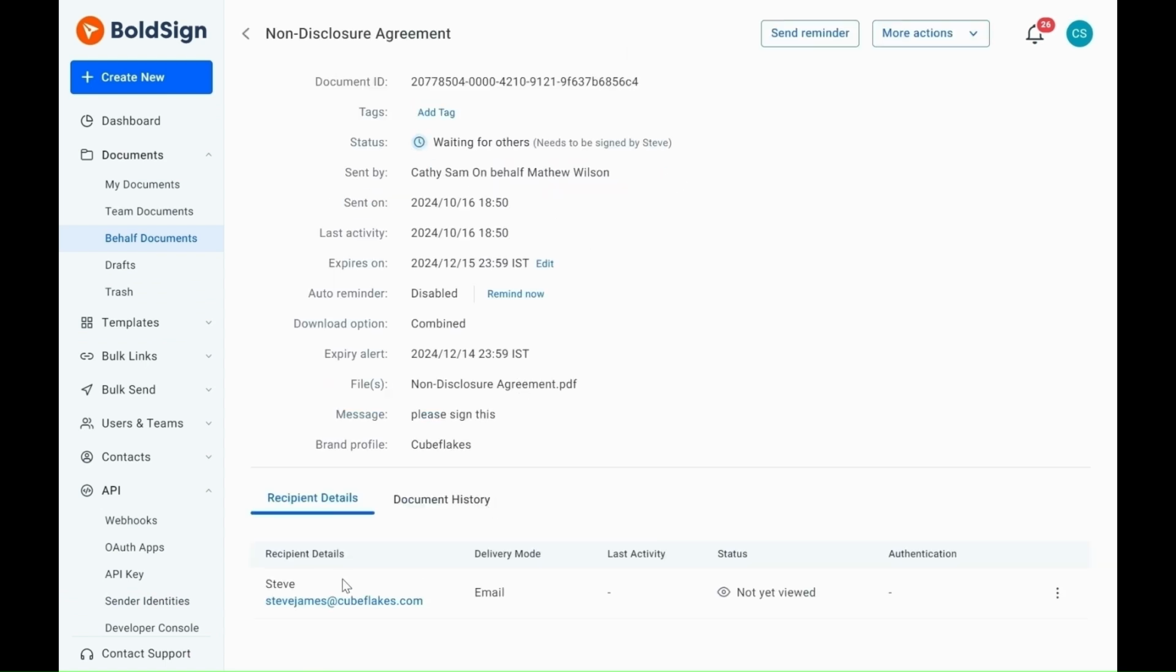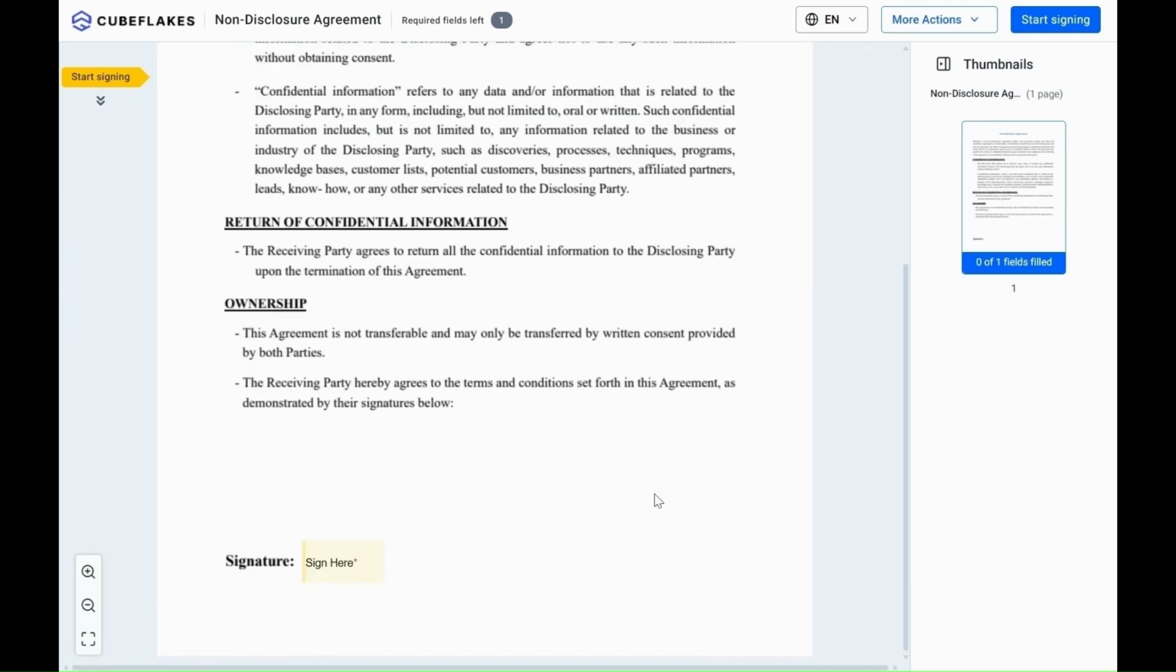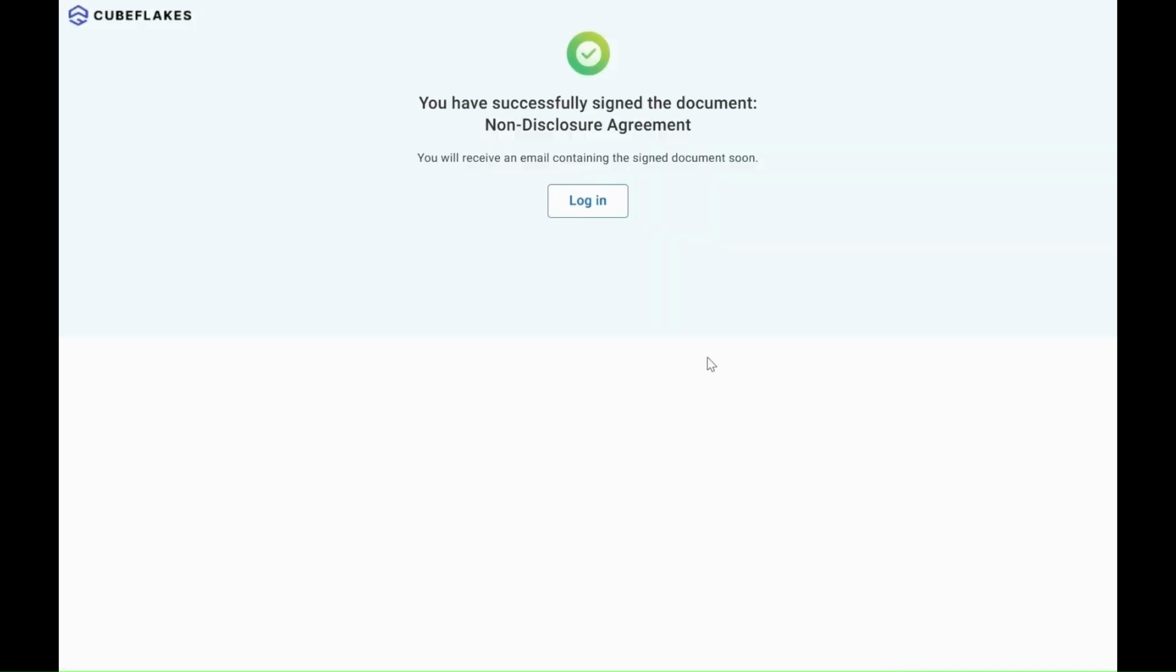Next, I'm going to show you how Steve signs the document. This is the email that Steve James receives to initiate the signing process. You can see Matthew's name, on whose behalf the request was made, instead of my name, Kathy, who actually sent the request. The document should be signed here. Now, the document has been signed successfully.